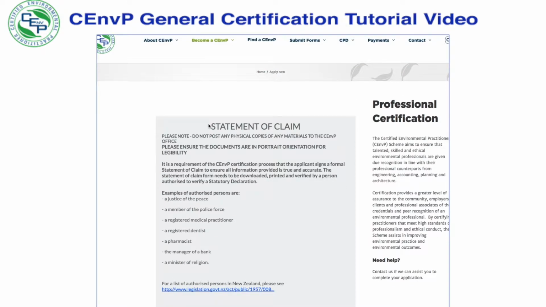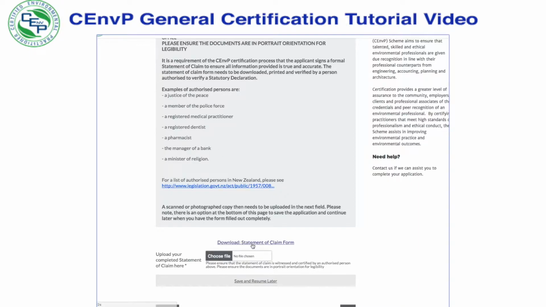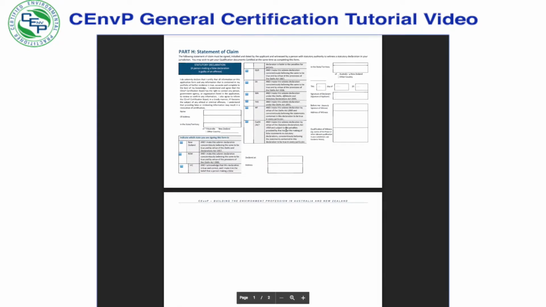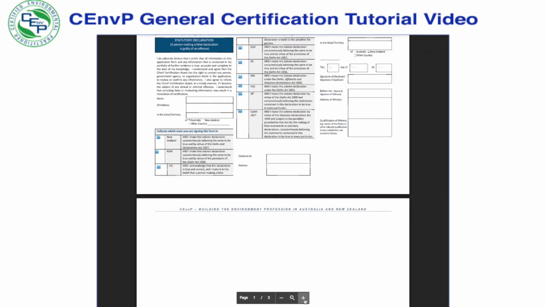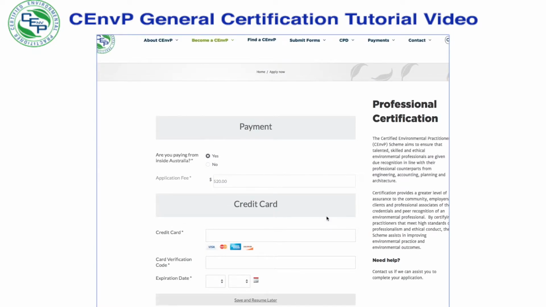This next page contains the statement of claim, which you will also need to have signed by a Justice of the Peace or equivalent. The statement confirms that everything you have provided in this application form is true and accurate. You will need to download the form, print it out, and have it signed before re-uploading it into the application form. Make sure you check the relevant state or territory that you are signing from.